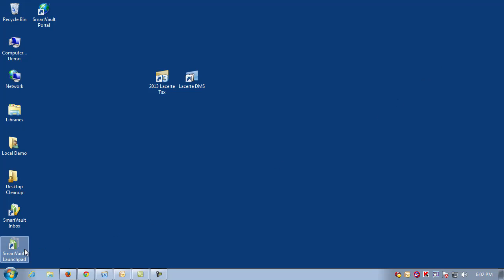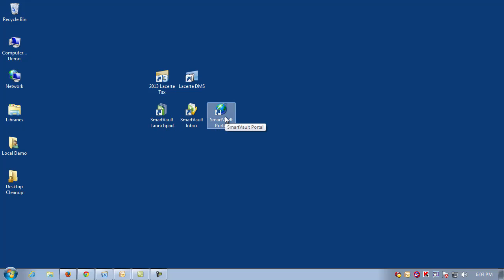So here's the SmartVault Launchpad. I'm going to drag these links right here. These are the links that SmartVault should install on your desktop. The SmartVault Launchpad, the inbox, and that gets us right to the SmartVault portal. But let's go ahead and double click the Launchpad to open up SmartVault on the desktop.